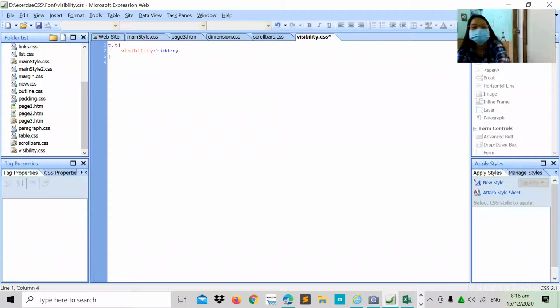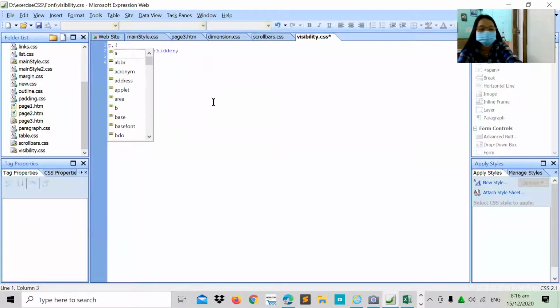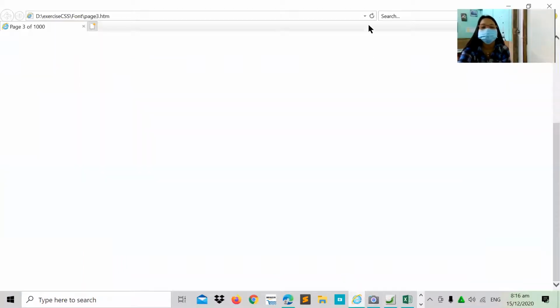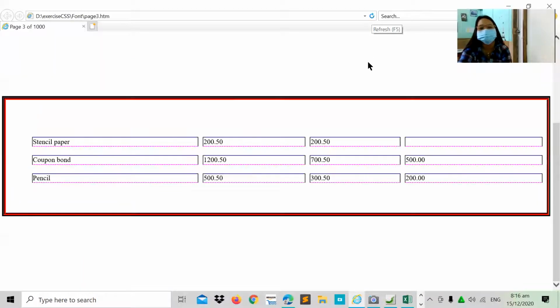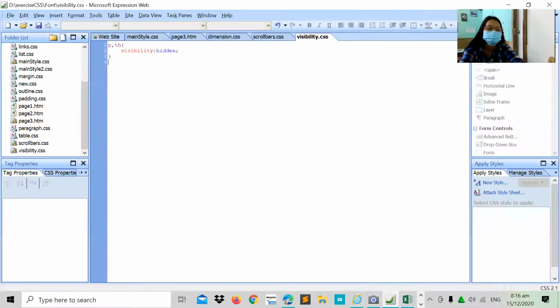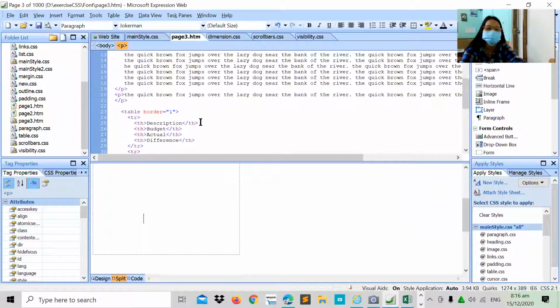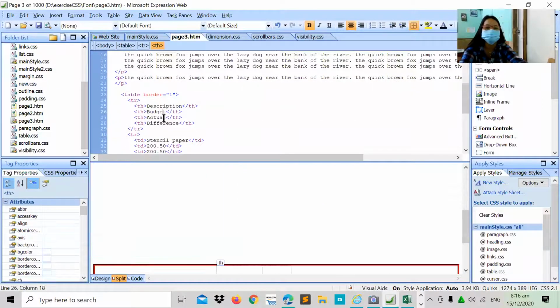Just a part. So, I'll take this. Instead, we'll just use, for instance, the table heading. So, let's save this file and refresh it. Boom. Here's the table. It's still there, but you can no longer see its headers. The table headers include description, budget, actual, and difference.